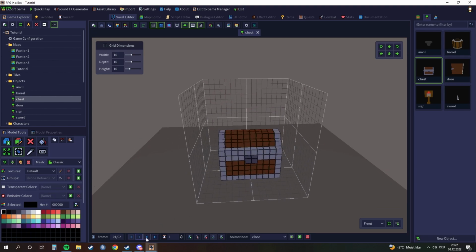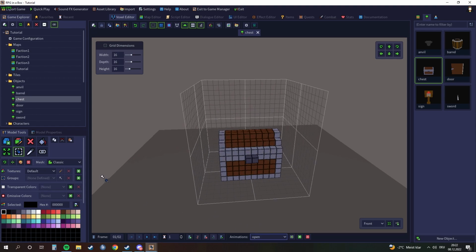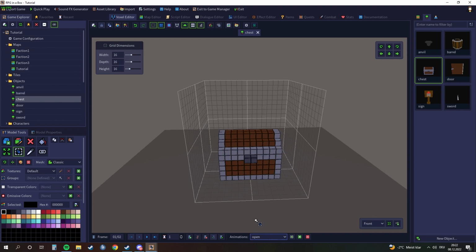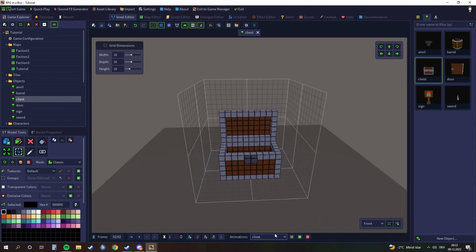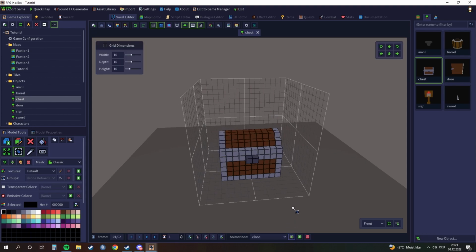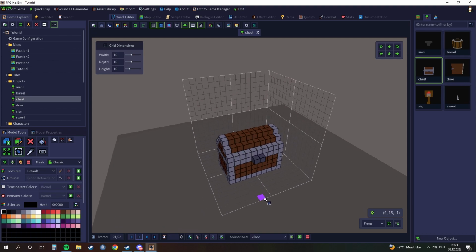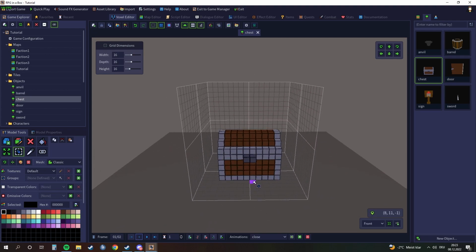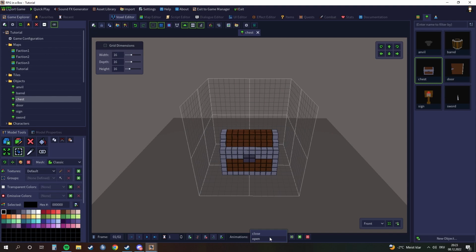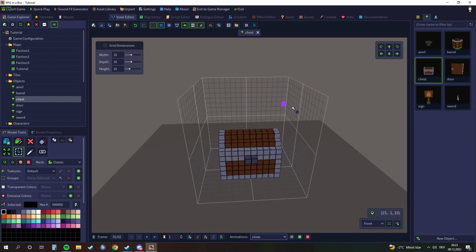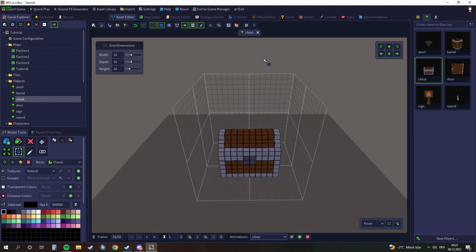So I have these two frames here for this chest, and I made an animation that I called open, which goes from frame 1 to frame 2. If I play this, it opens. Then I also made an animation that I called close, which goes from frame 2 to frame 1. If you play that, it's closing. You can also skip this and not use an animation if you want to keep it very simple. But that's how you would set up the animations if you want it to look like it opens in game.